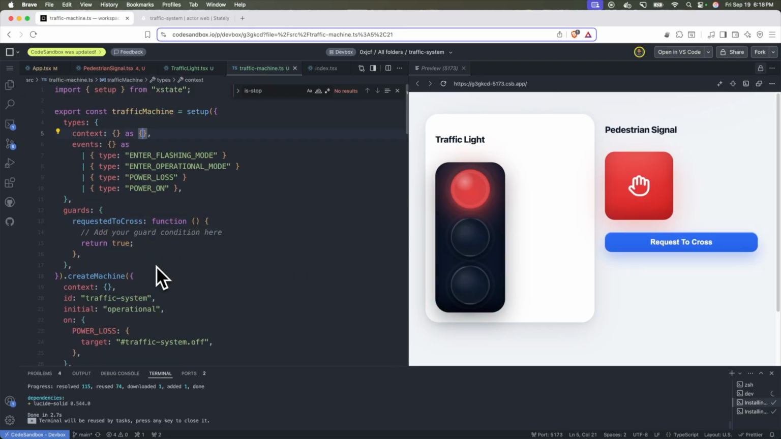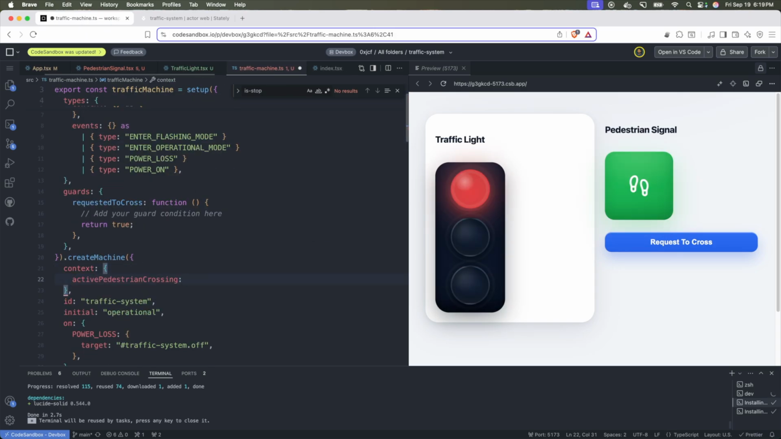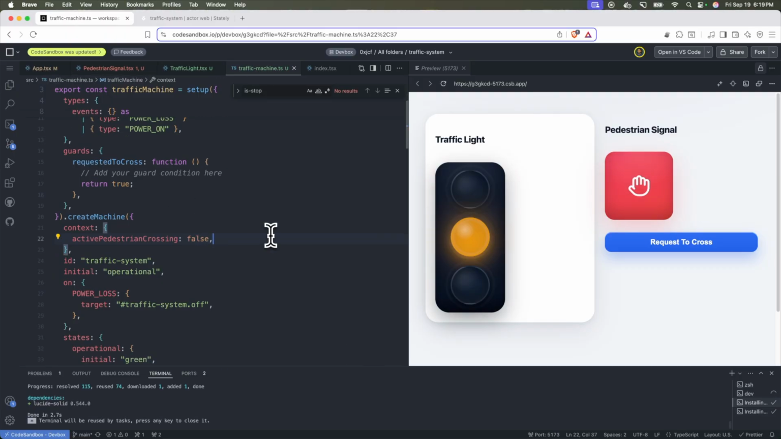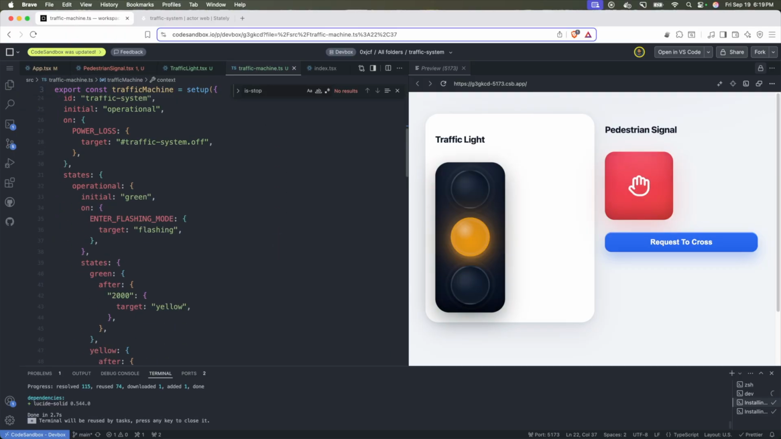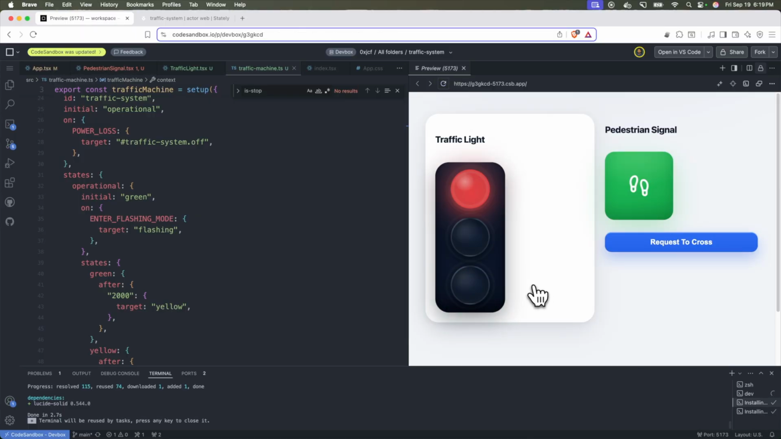In the context, we need to keep track of this flag. We need to keep track of if the request to cross has been submitted by the pedestrian. We're going to default that to false. Now let's refresh this and see if that made any difference to our state machine. So you can see here, we're still going into the halt, walk, and flashing state.